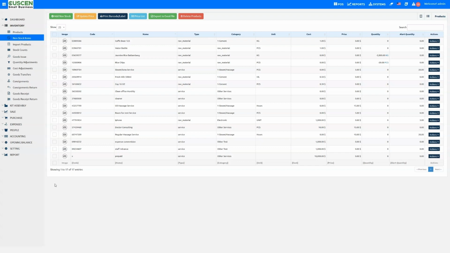Next, we have the non-stack items. Like the products tab, here you see rows of items, each with unique codes and descriptive names. We can notice add non-stack and update price buttons at the top, vital for keeping your inventory up to date. The inventory is categorized for clarity.